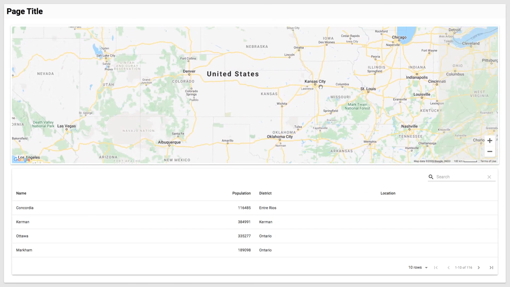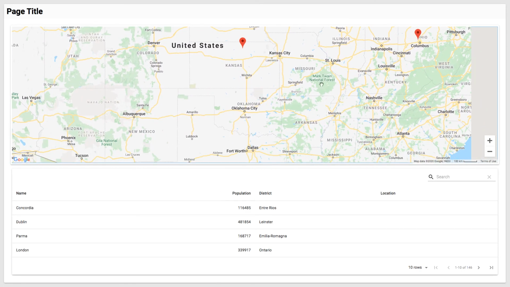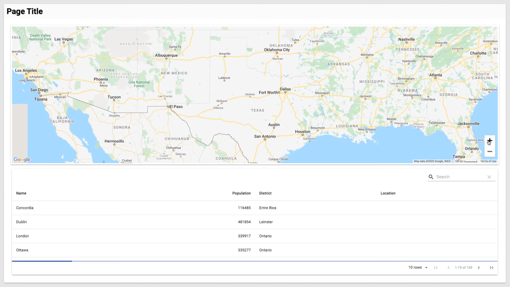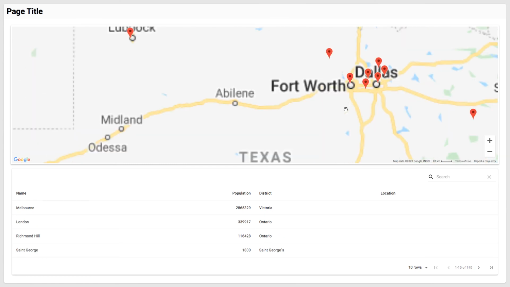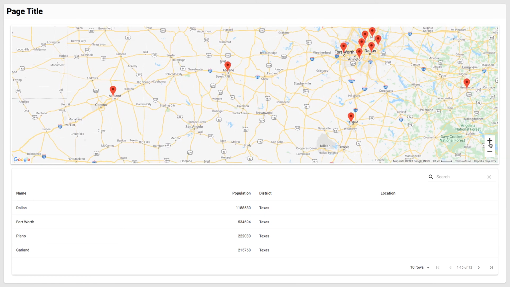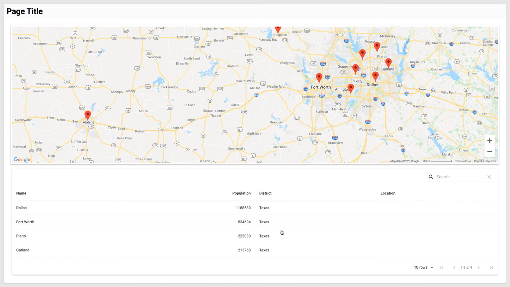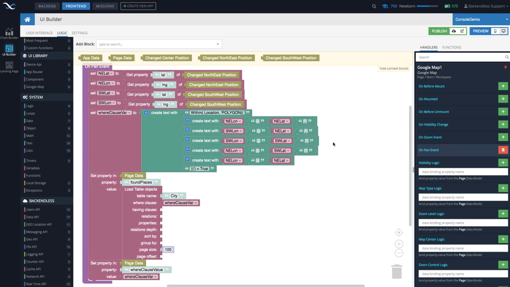So now as we pan and zoom, we get the markers. And for instance, let's zoom in on Texas just to get all the data from Texas. So as you can see here, all the Texas cities that are being fetched and represented as markers for our current viewport. So as you can see, this is actually quite straightforward. The most important thing is to understand how this query works.